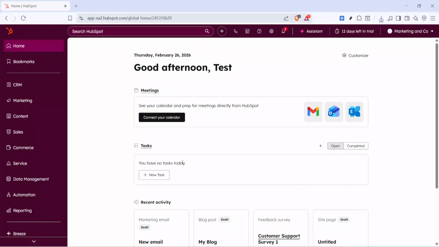In today's video, I'm going to teach you how to create custom events in HubSpot. By the end, you'll know exactly how to set up a marketing event in HubSpot so your team can track attendance, align communications, and report on performance with confidence.